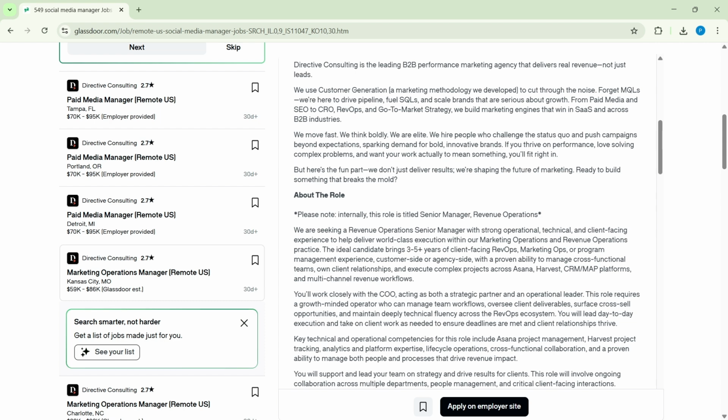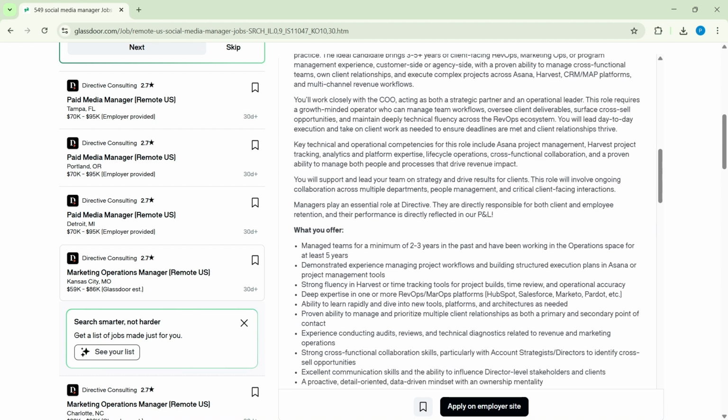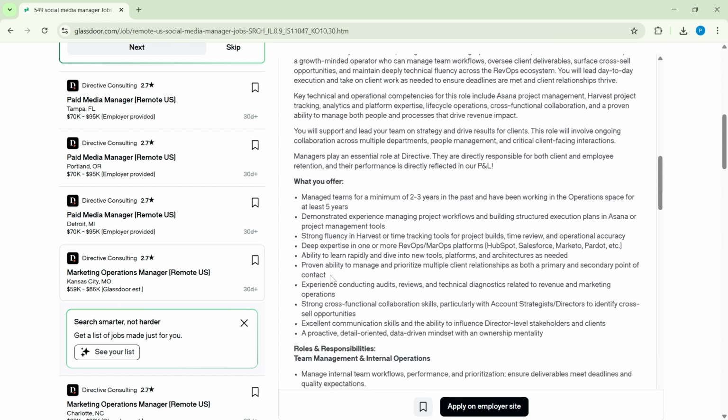Go to Glassdoor, sign in if you want the added features, open the jobs area, search for Social Media Manager, choose your country or remote, and then review the listings to pick the roles you prefer. With these steps, you'll quickly zero in on relevant openings and stay organized as you explore what's out there for 2026. Happy searching, and I'll see you in the next one.